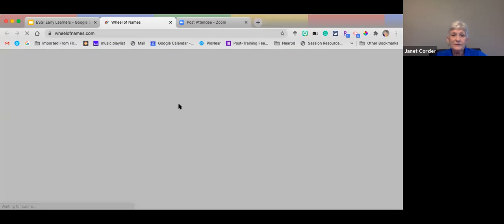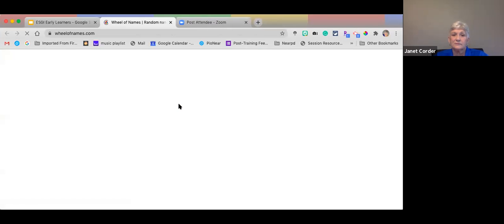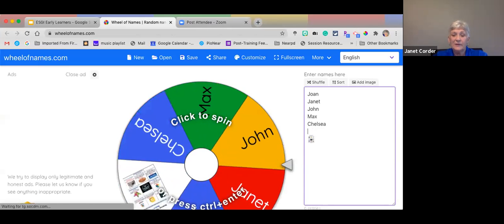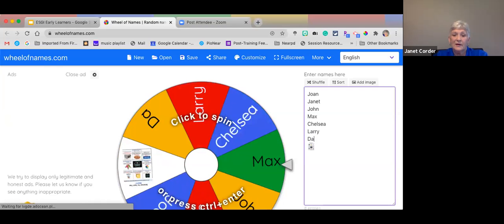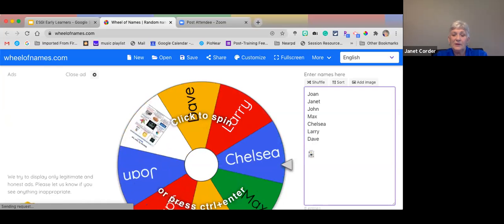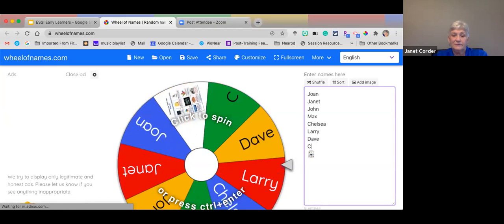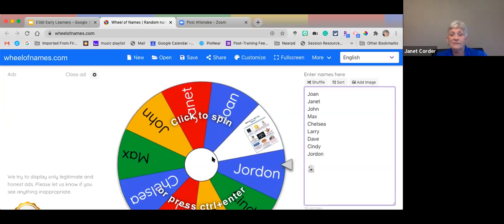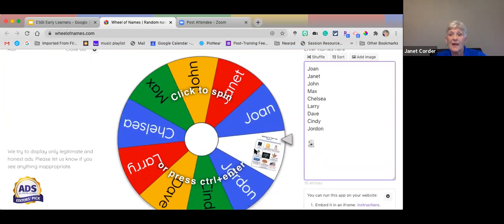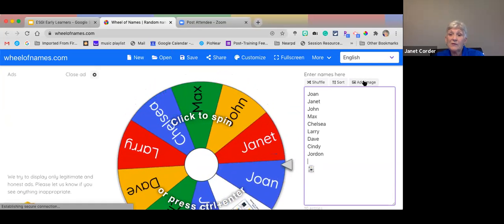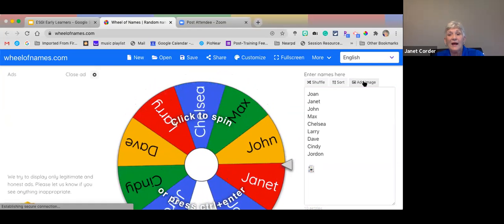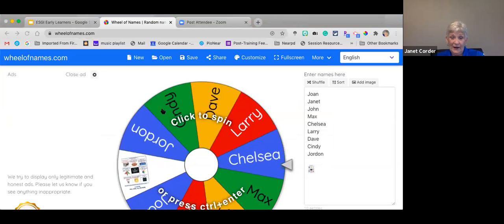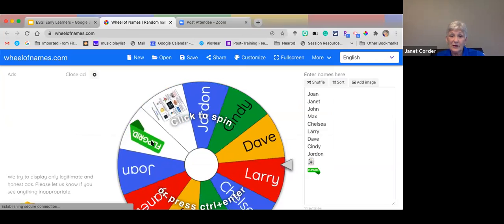wheelofnames.com. And you can see I have my names here, so I can add some new names. And my wheel just gets bigger and bigger. And I can have a lot of names on here. I can also put an image in. And right here is where I put the image in. But I have to have it saved on my computer. So I'm just going to pick an image that I have here. And it goes in here.